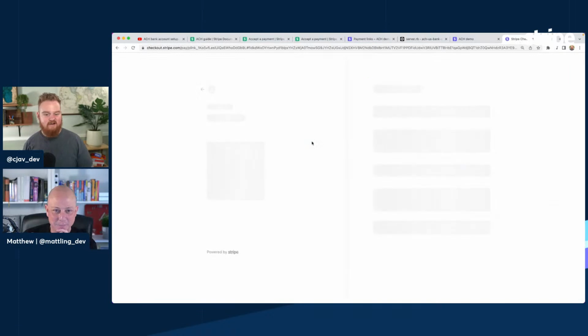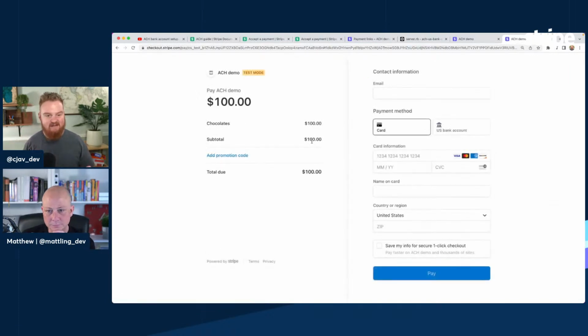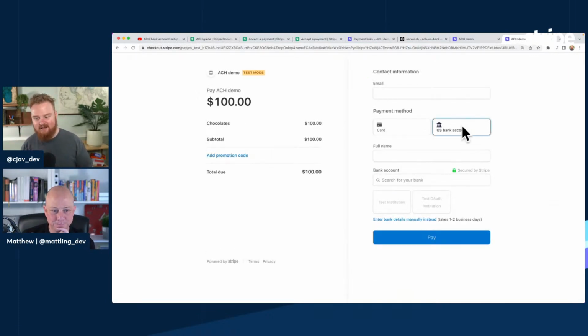So, all right, let's drop in. Now, if we go to that same payment link that we just created, now we have this US bank account flow that we can go through. Just wanted to show it's super, super easy to get started. You can just create a payment link, send this to people. They can buy your chocolates for $100, and you're off to the races with no code at all. So yeah, pretty special. Exciting.